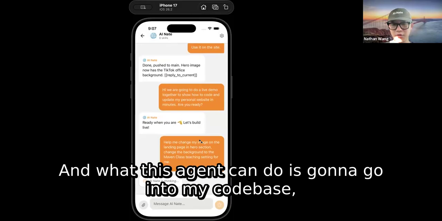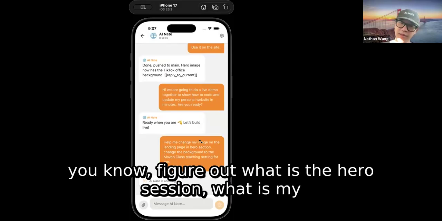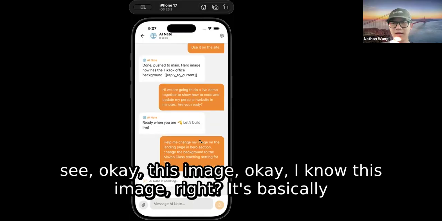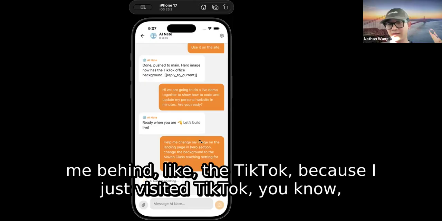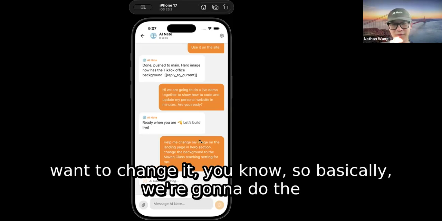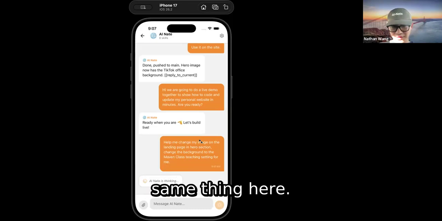And what this agent can do is go into my code base, figure out what the hero section is, what my website is about, and then find that image. And then it's going to see, okay, I know this image, right? This is basically me behind the TikTok sign, because I just visited TikTok, ByteDance a couple days ago. I showed my friends, I want to change it, so basically, we're going to do the same thing here.